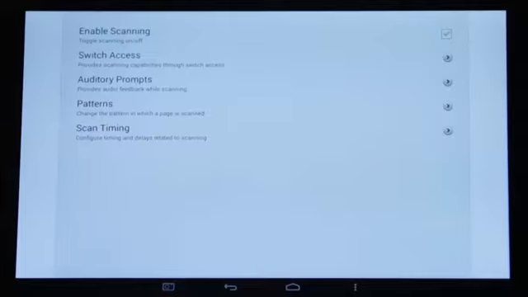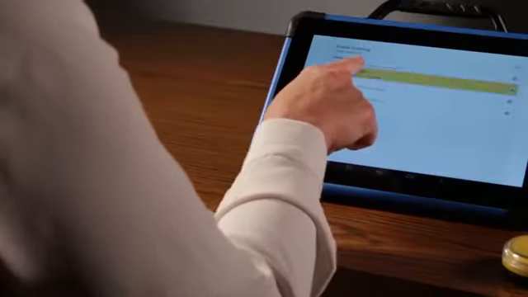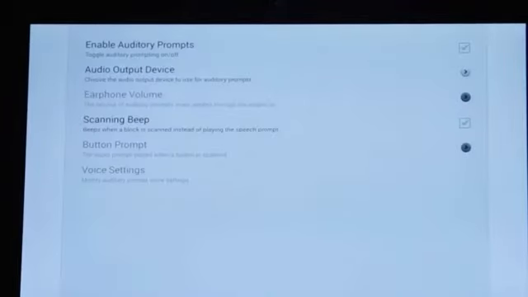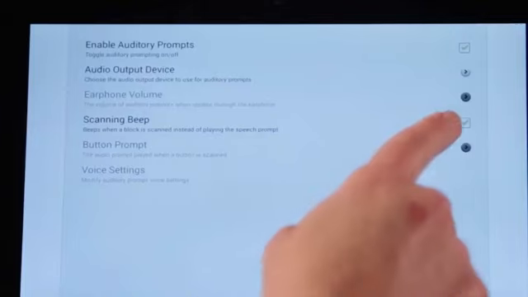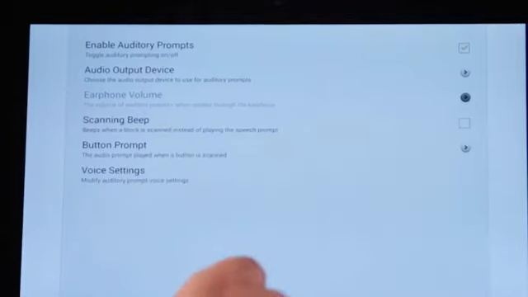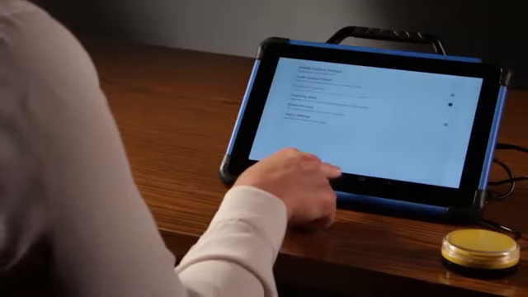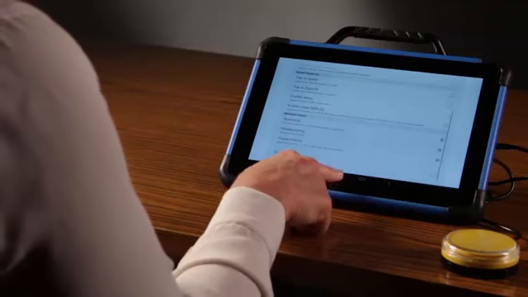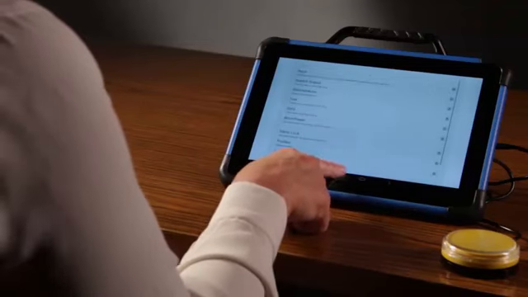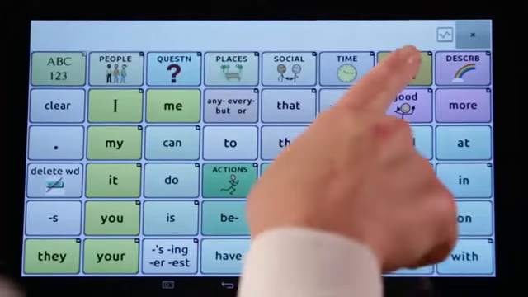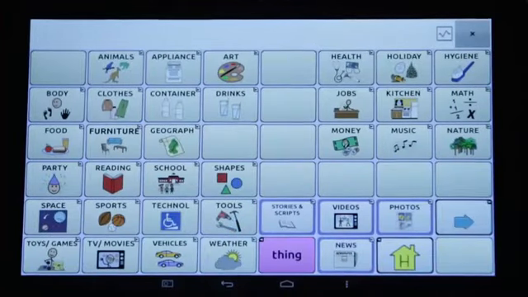Now I will look at the auditory prompts. Tap Auditory Prompts, Enable Auditory, and turn off the scanning beep. Tap Button Prompt and select Label for the auditory prompt. We'll arrow back to the vocabulary and we'll tap the Groups page.